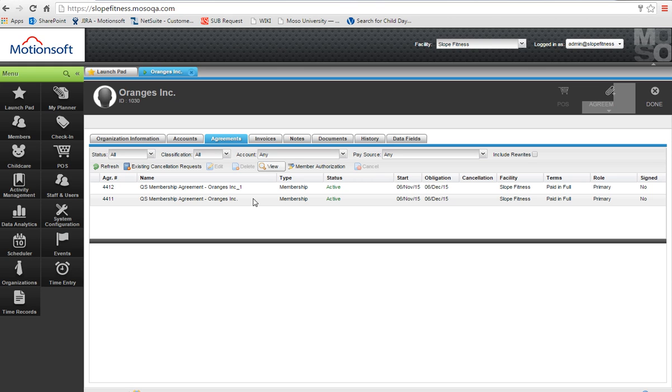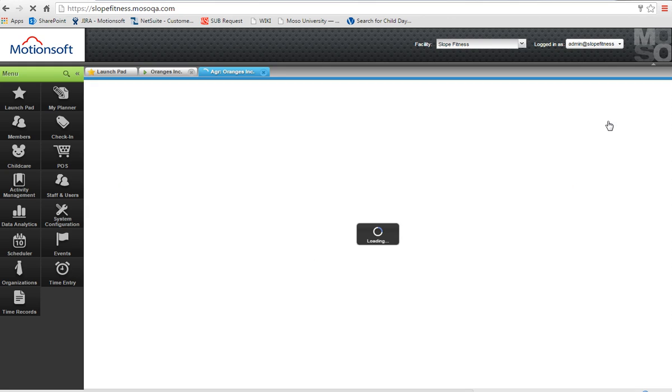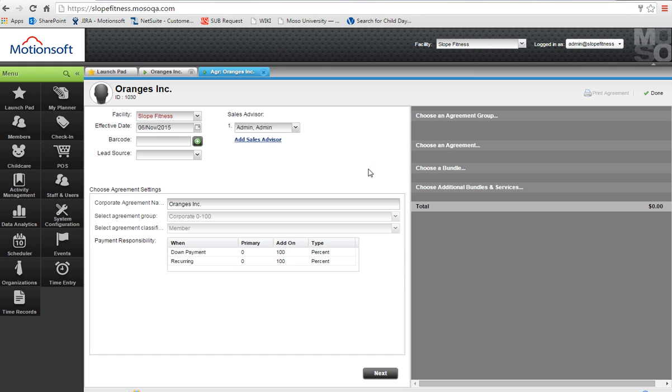So you will have the ability, though, to edit these names of the agreements from this screen, or you can sell new agreements and change the names of the agreements as you're selling them. So let me go ahead and show you what it looks like for a new agreement and then what it would look like to edit the name of an already existing agreement. So for the new corporate agreement for Oranges Incorporated, let's go ahead and click on New Corporate Agreement.